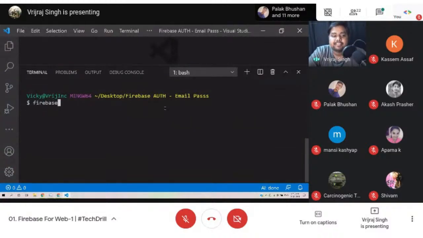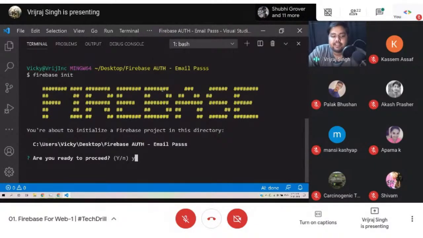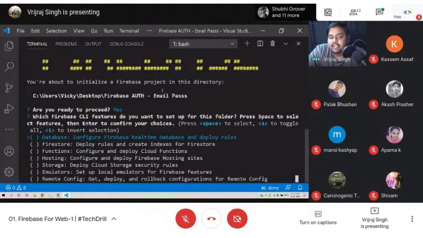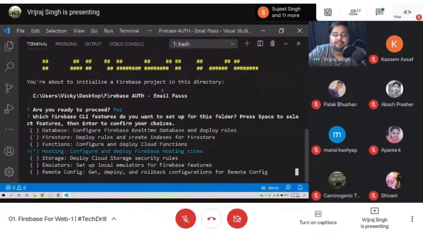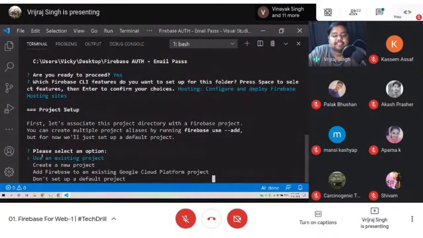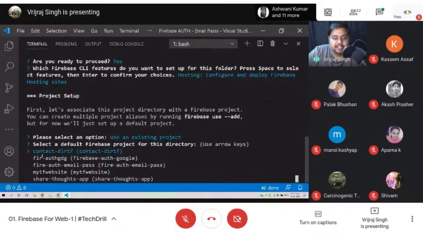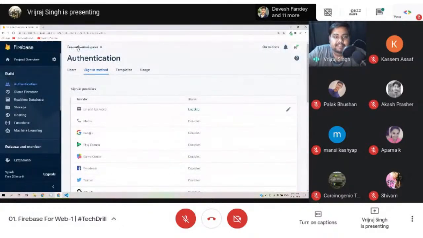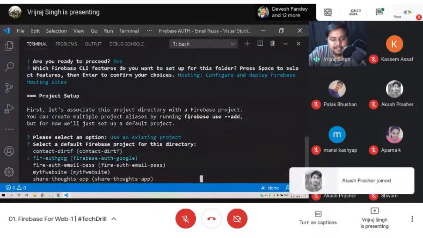I'll type firebase init for initializing the project, and then it will ask, are you ready to proceed? Yes, I am ready to proceed. Then we'll go for hosting, because we have a web application, so we will deploy that web application to Firebase. We'll use Firebase hosting and press enter. Then you can select an existing project or create your own. I'll select the existing project, and the project name is Firebase Auth email and password. So my project is this one, and I'll press enter.